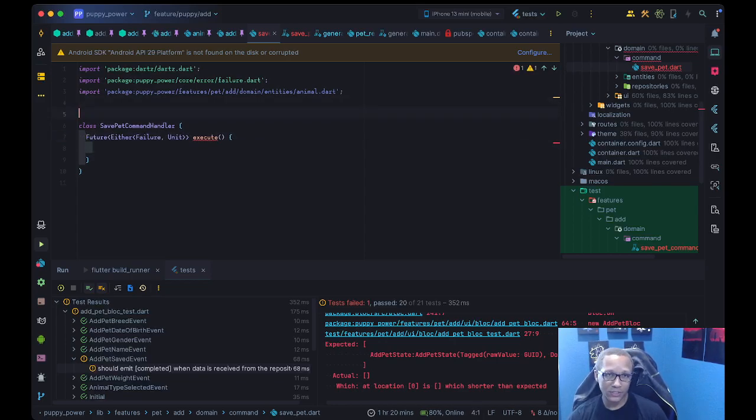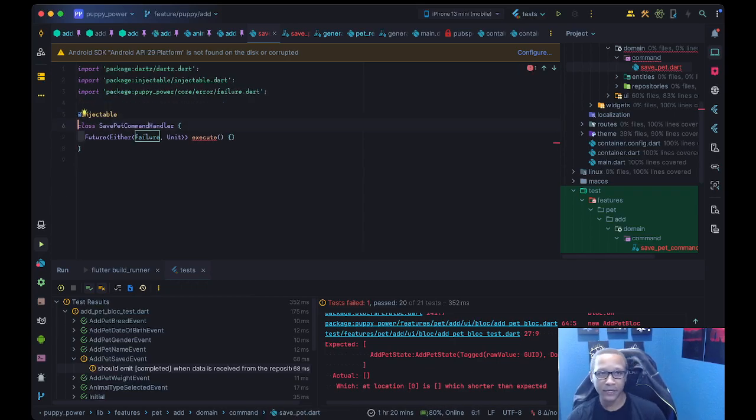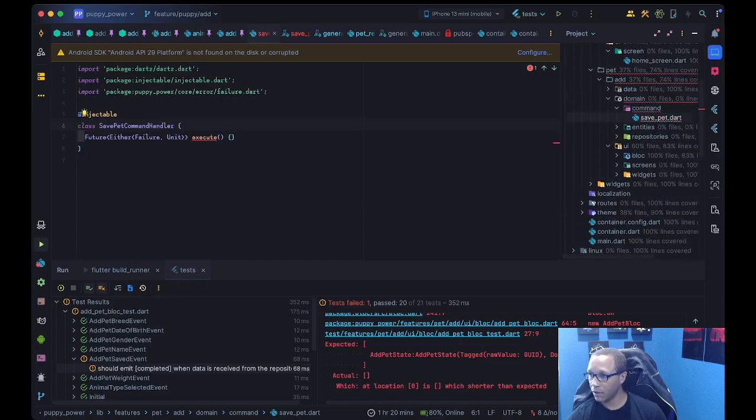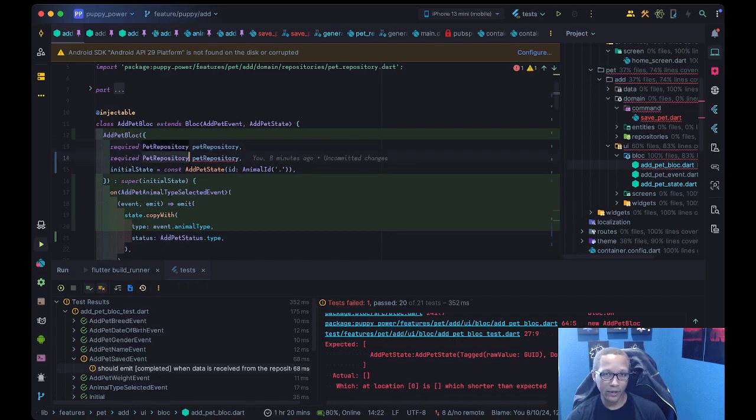So this needs to be injectable, so we add injectable. Yay, we've already added injectable. Life is good. Save pet command, and then we'll go to the pet bloc real quick, and we'll change out that actual dependency. So we'll swap that, that means we need to go do that too. We'll do a required, and we'll call that save pet command handler.